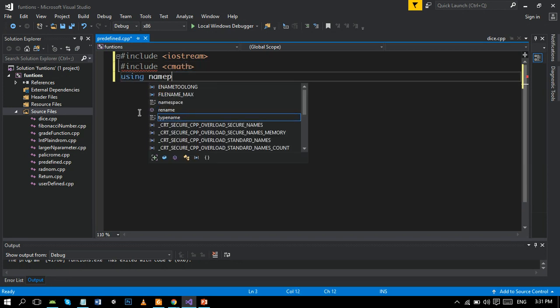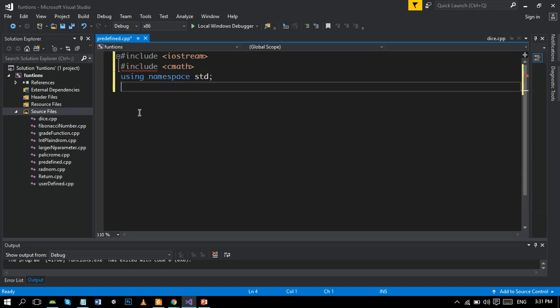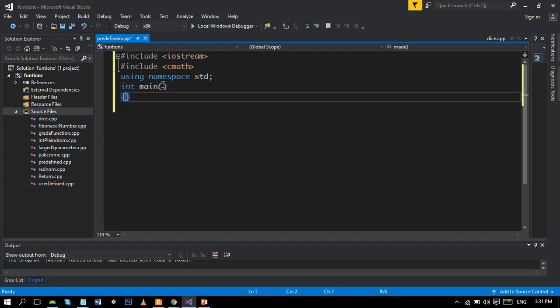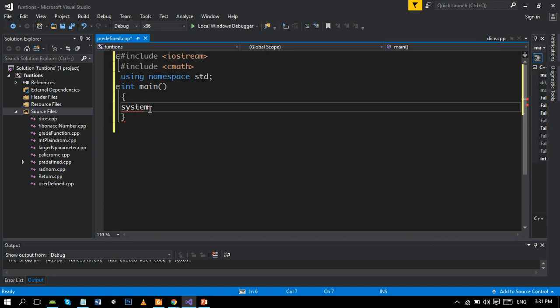using namespace. And our main function, you can see that int is the return type. Here's our main function. Here's the return statement, system pause. It's our return statement. A number of people use return zero statement as well.